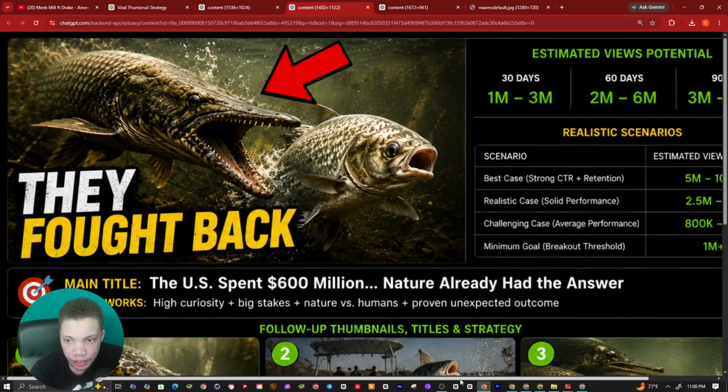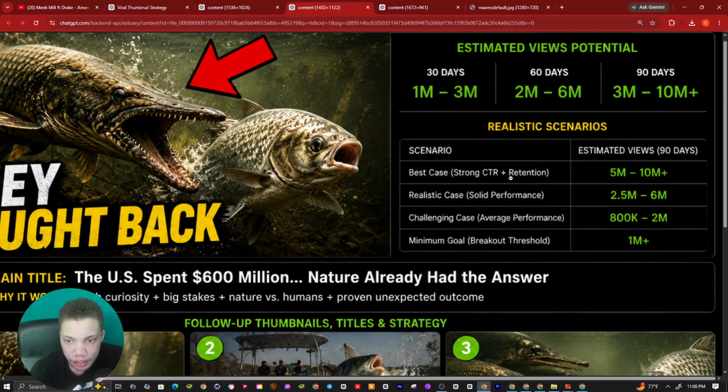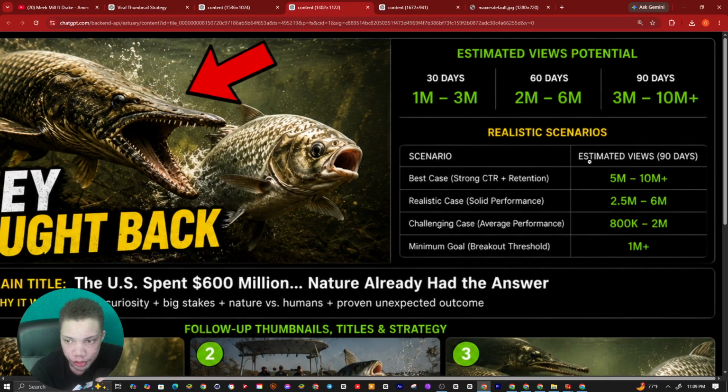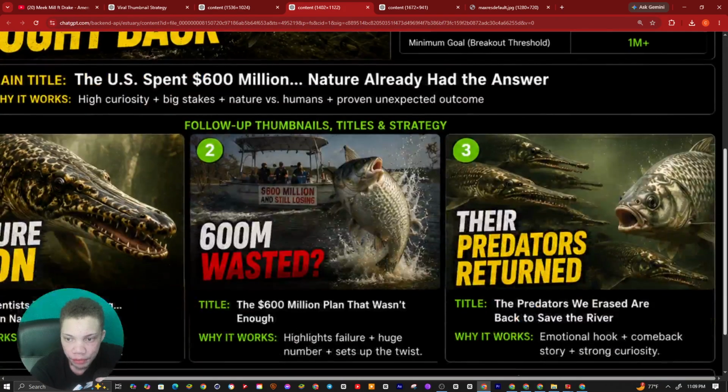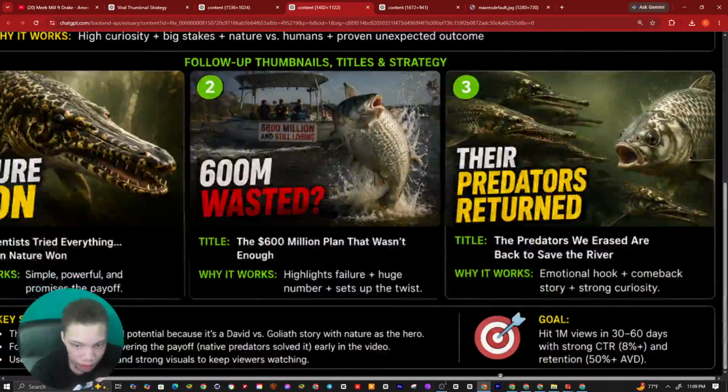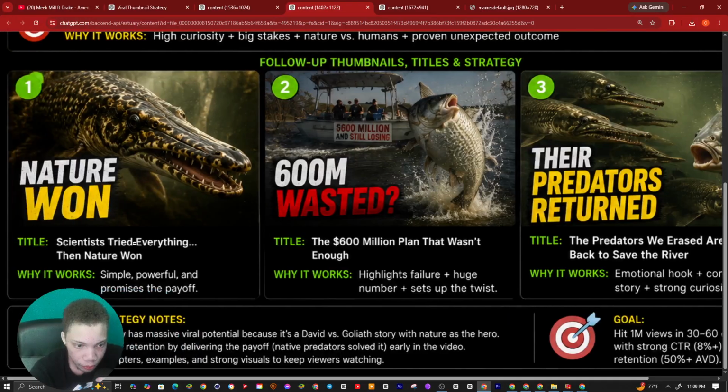So you see the scenario right here is the best case, a strong CTR and retention. So instead of this view, 5 million plus, 10 million. So if we could go for it, but if we can't, what we could go for is at least, I would say, hit 1 million.